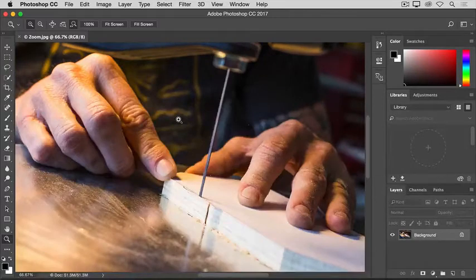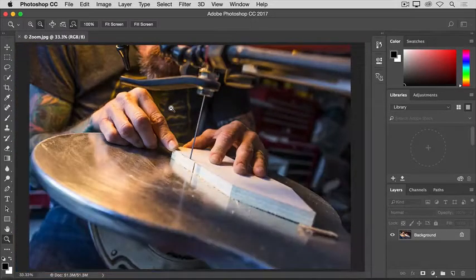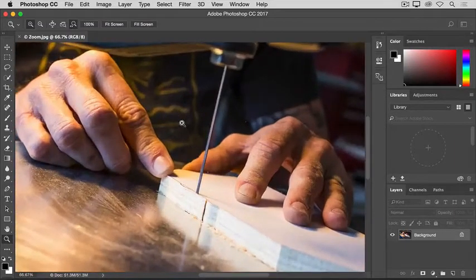To zoom back out to see more of the image again, go back to the Options bar and this time select the minus icon, and then click several times in the image to zoom back out. If you want to zoom in again, you have to go back to the Options bar, click the plus icon, and click in the image to zoom in again.